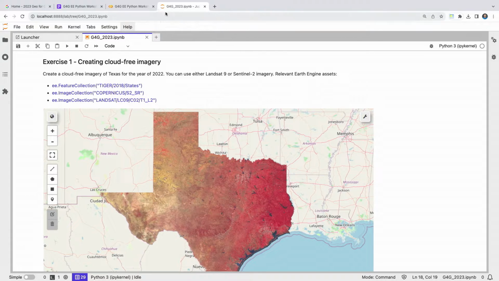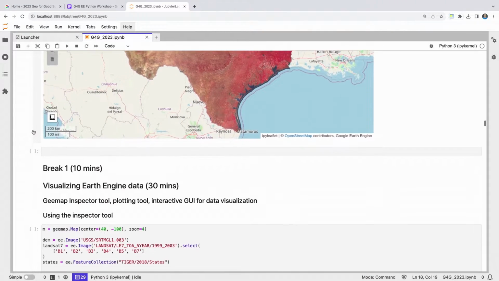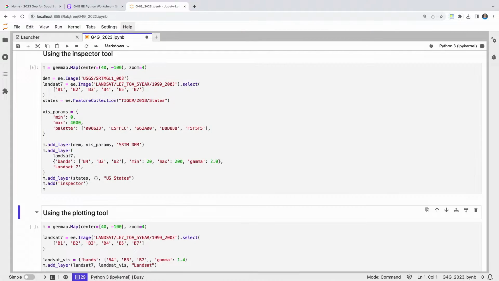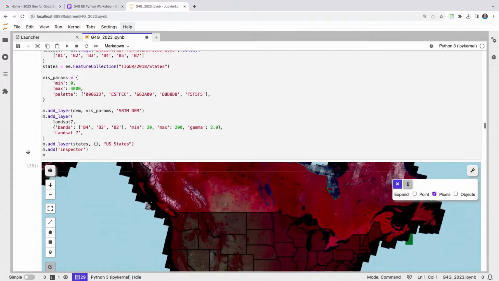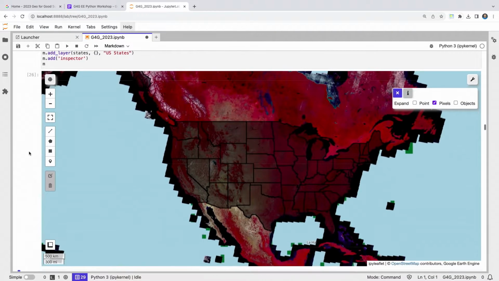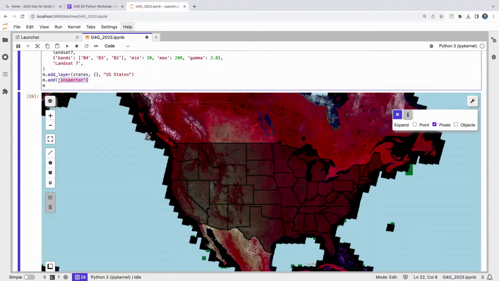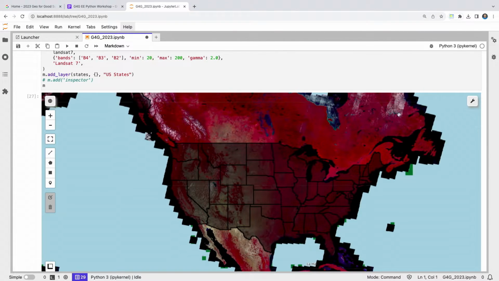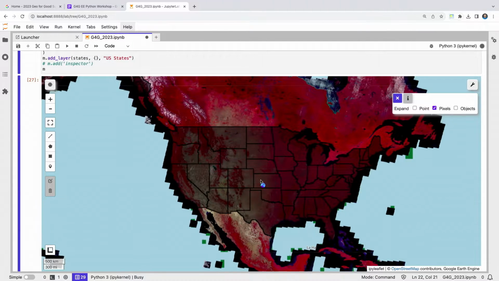Let me run it. So the next section is about visualizing data. Actually we have already been visualizing those data sets. So the first one, in the core Geemap features, is the inspector, right? So you can just load the data layer. The only line of code that we change is the map.add, and then just passing the name of the tool. So in this case, you can use map.inspector. If you don't like it, you can just comment it out. You just need to select the toolbar and then click this one, and then like this. So it should be the same.